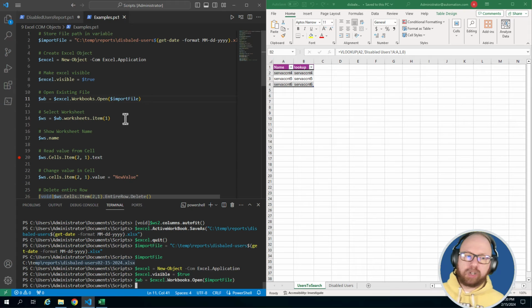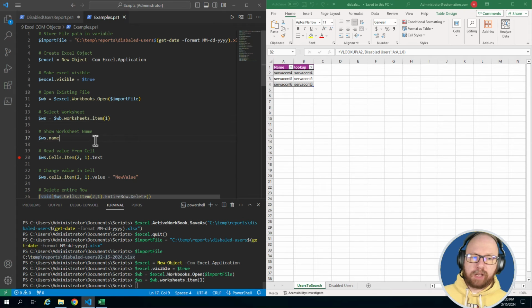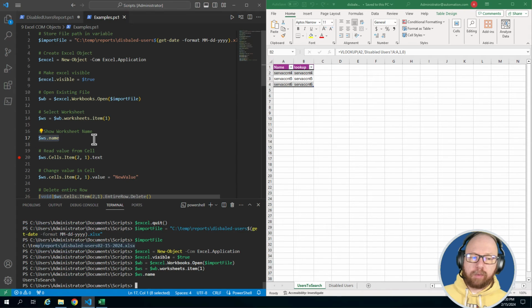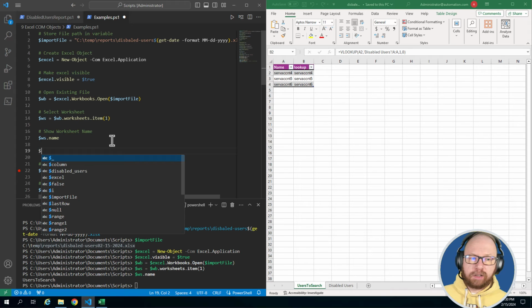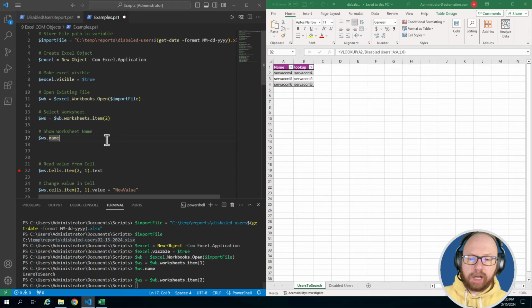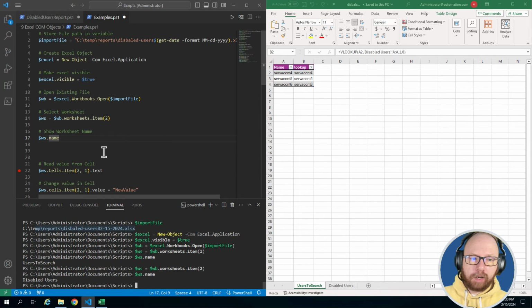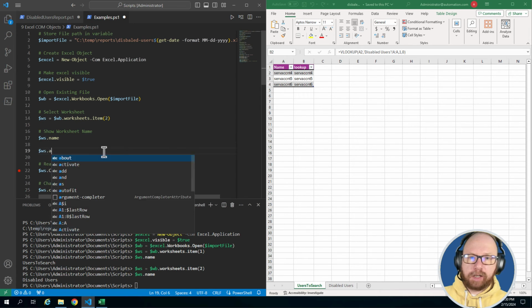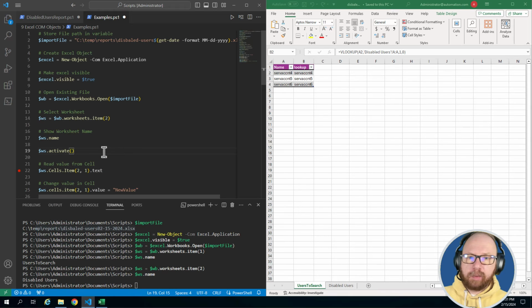We're going to go ahead and grab our worksheet. We're going to show the name. This is how you would access the Name property to make sure you're on the right worksheet. So we have users to search. If you need to read a value from a cell, we're about to show that next. So one thing to remember is if you ever need to do something with the worksheet, you can pipe it to Get-Member to see what's available. Here, we're going to switch to our worksheet 2 because that's the one we really want to work with. It's got more data on it. So I'm going to go ahead and switch to worksheet 2. We're going to activate it. And this is the data we'll be manipulating today.